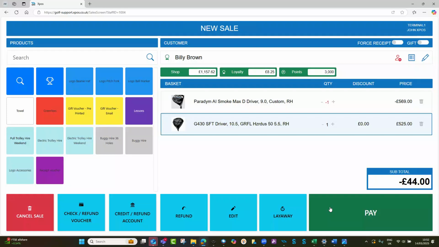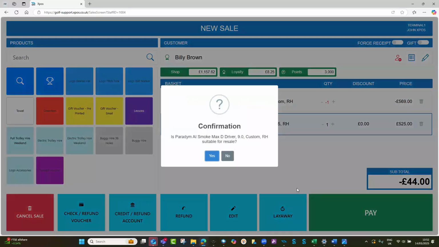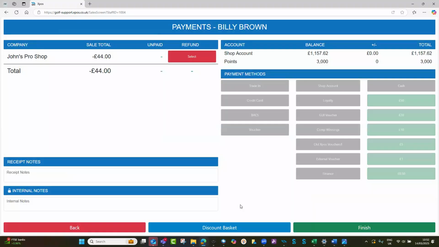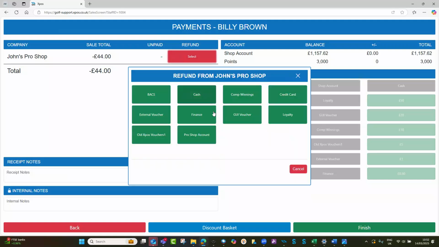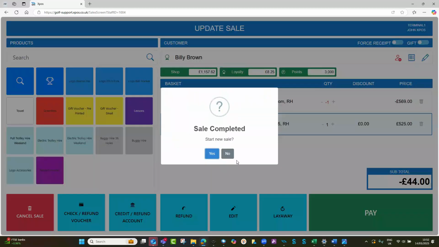When you press pay, we get the confirmation message to select, is it going back into resale or not? This is actually going back into stock, so we're going to say yes. Now, this particular sale, there is a refund of £44. So what we said with that is this customer has paid by card, so we can refund it on card. If there wasn't a refund and there was £44 to pay, you would just select the payment method that the customer is going to be paying with, to complete the sale. So this is going to be by credit card, and pop the sale through.